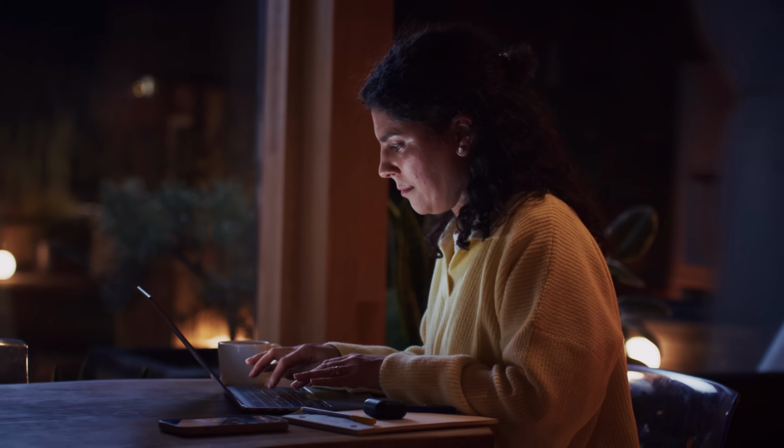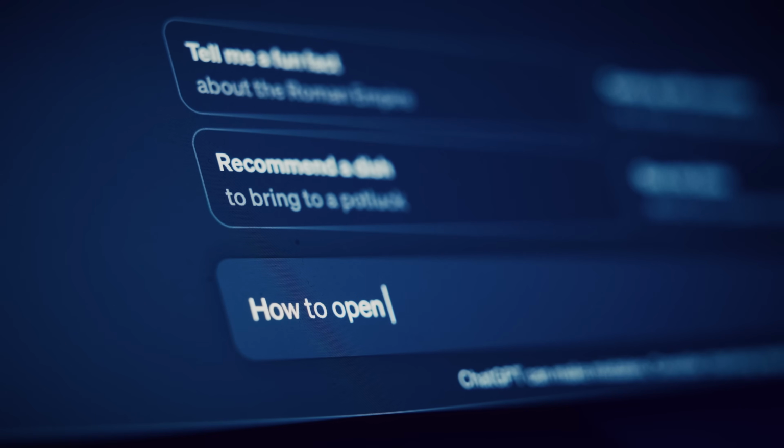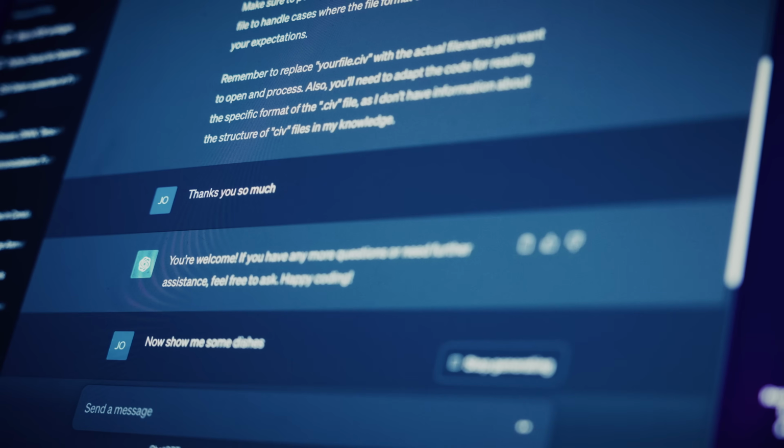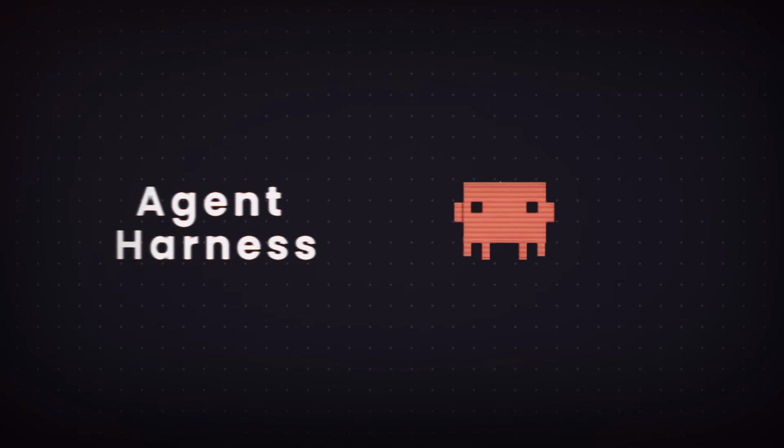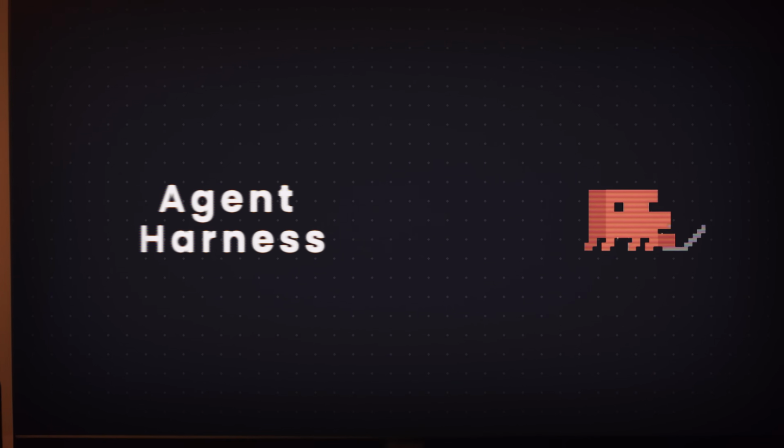It's been over 3 years since the release of ChatGPT, and I still see most people using AI like a search engine. They type a question, they get an answer. They say something back, it responds. But there's a new kind of AI tool called an agent harness that really changes what is possible in your work with AI. It can take actions on your computer.